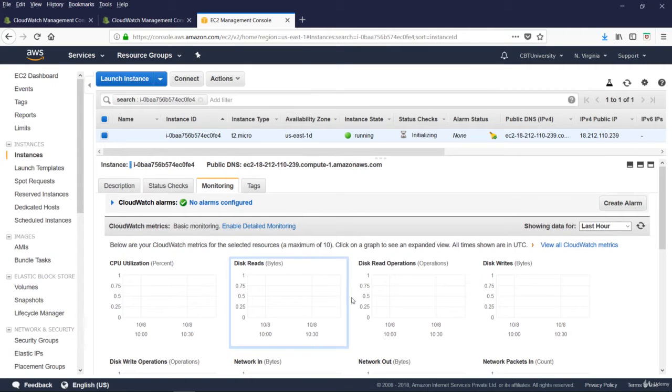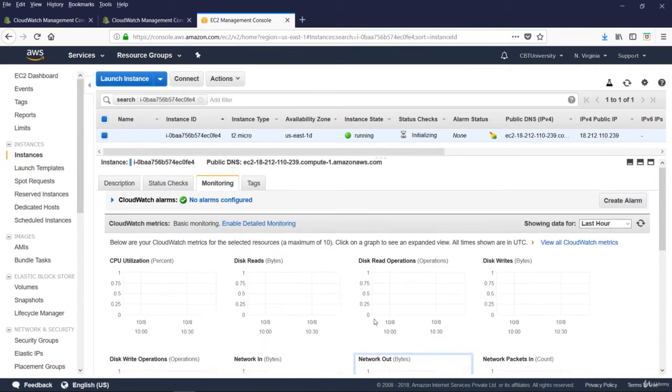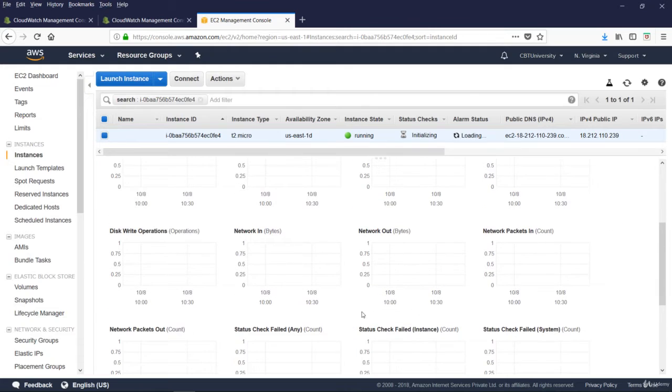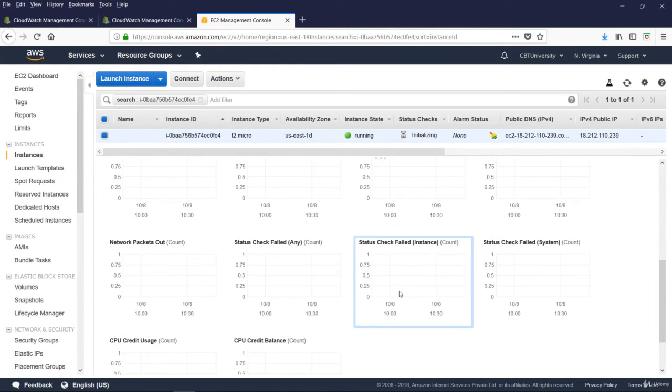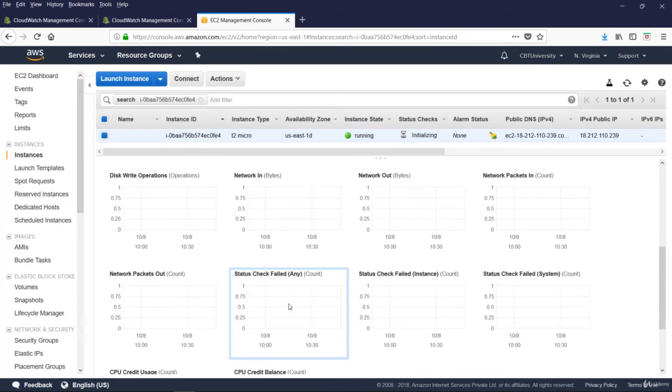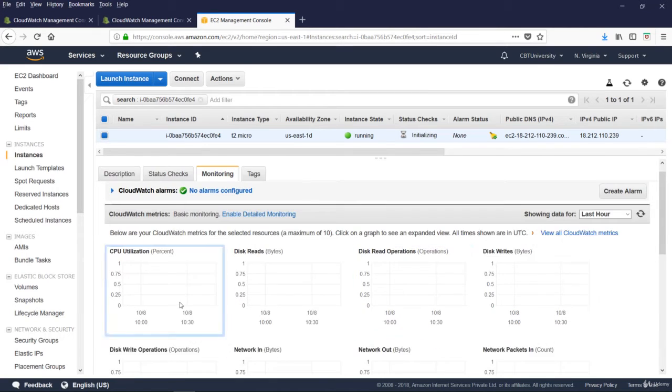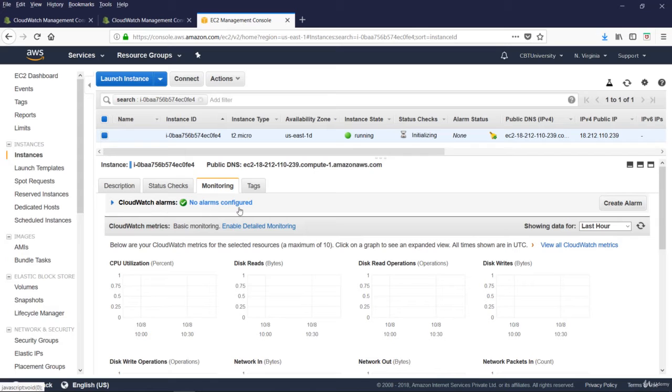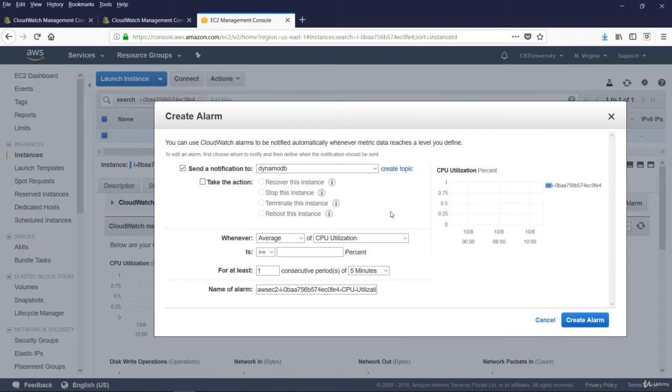Basic monitoring is enabled for our instance. Disk reads and disk writes, network in and out bytes, network packets in and out, status check fails. We don't have any CloudWatch alarms configured. Let us create an alarm. CloudWatch alarms can be configured to automatically notify whenever any metric data reaches the threshold that we set.